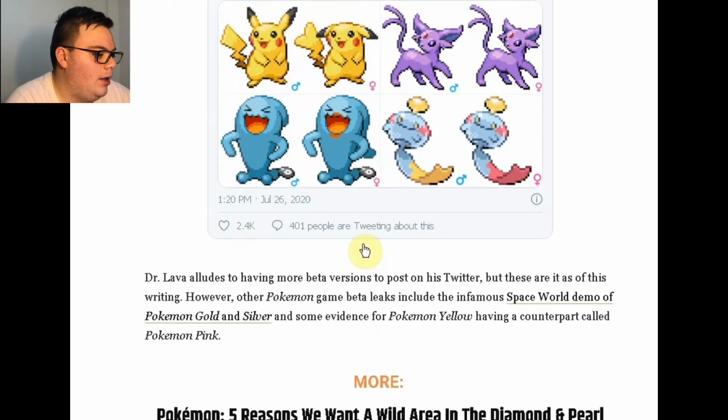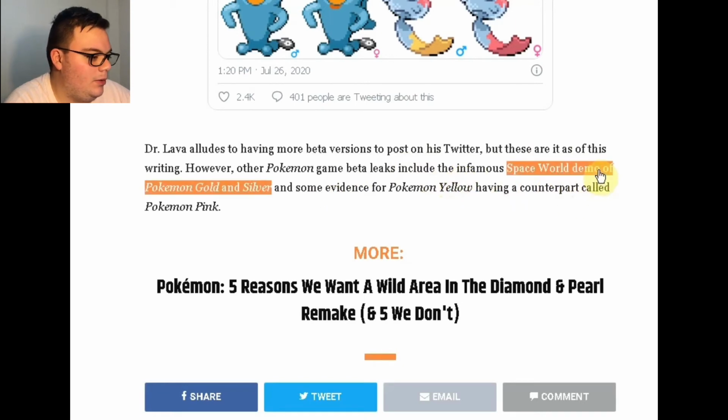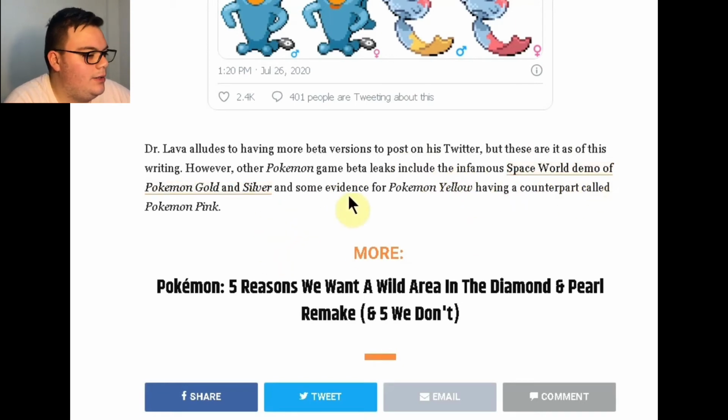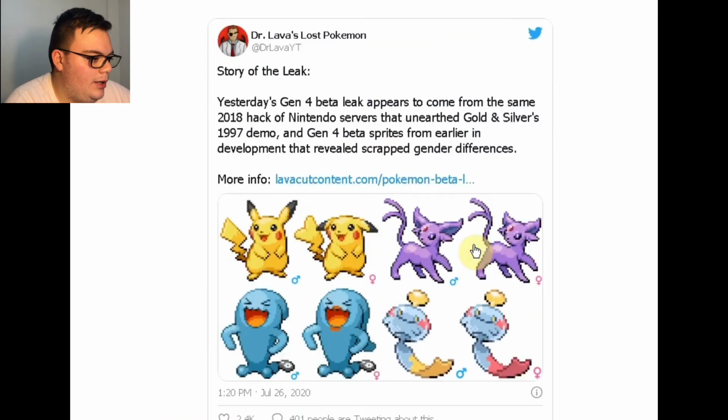But okay. So Dr. Lova alludes to having more beta versions to post on his Twitter, but these are it as of this writing. However, other Pokemon game beta leaks included the infamous Space World demo of Pokemon Gold and Silver, and some evidence for Pokemon Yellow having a counterpart called Pokemon Pink. Maybe with Jigglypuff. Okay, so there's nothing more to this article. I'm gonna go ahead and go here.